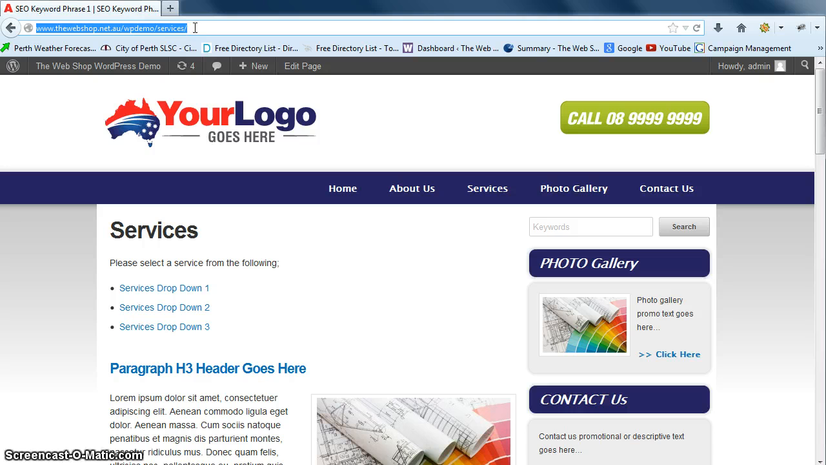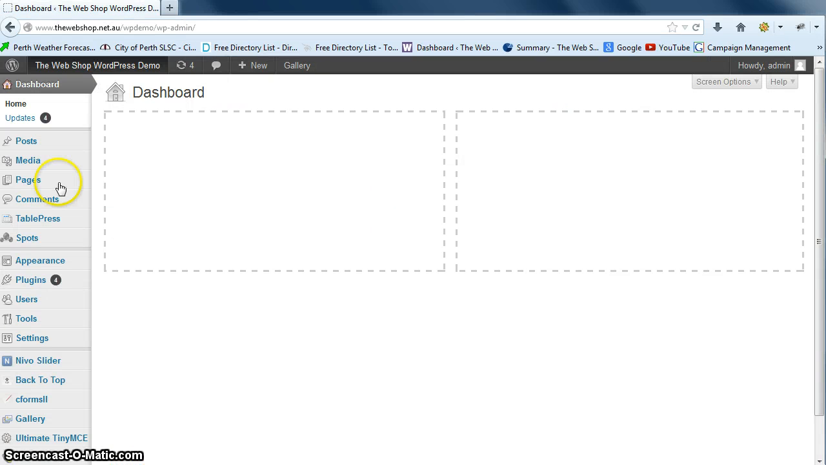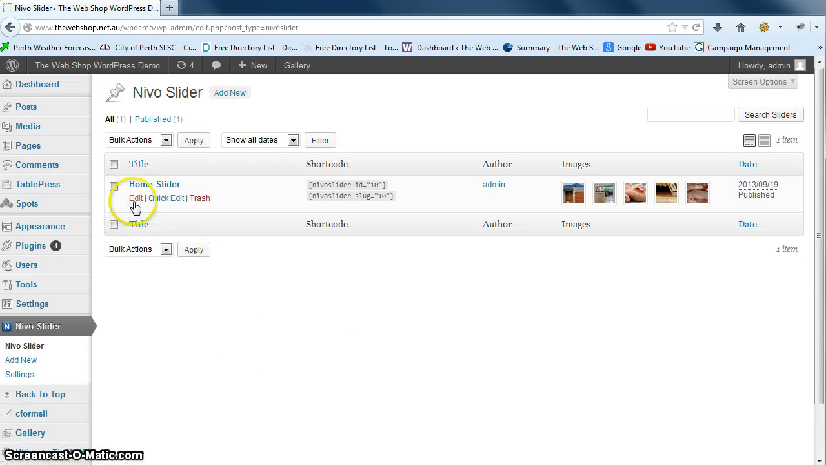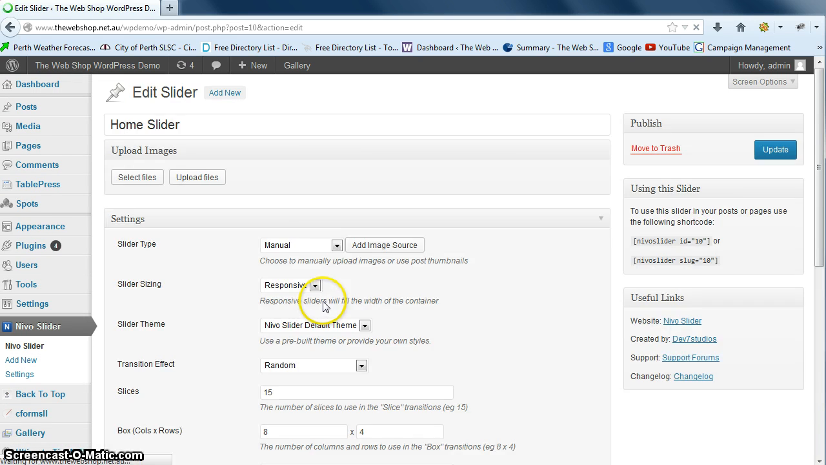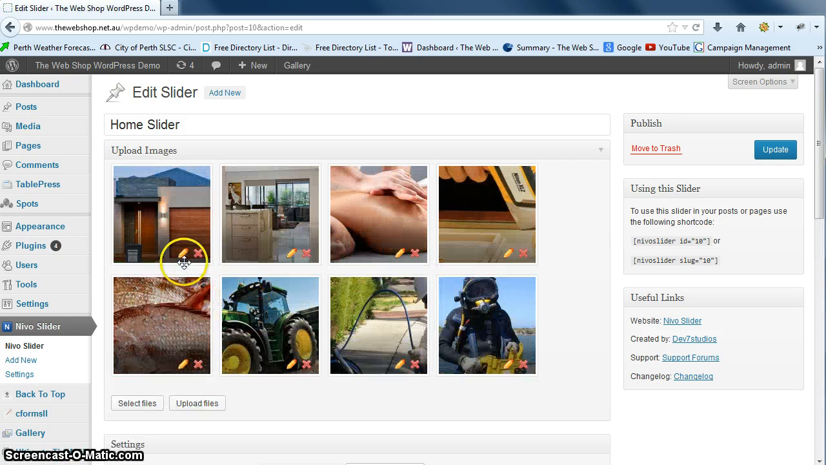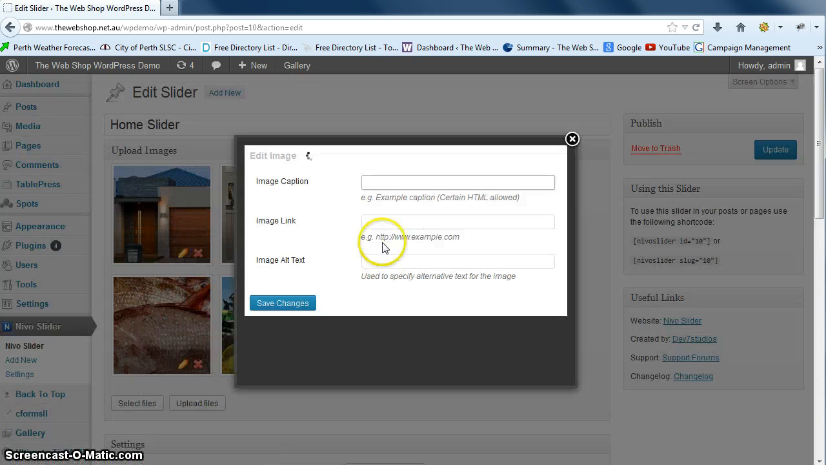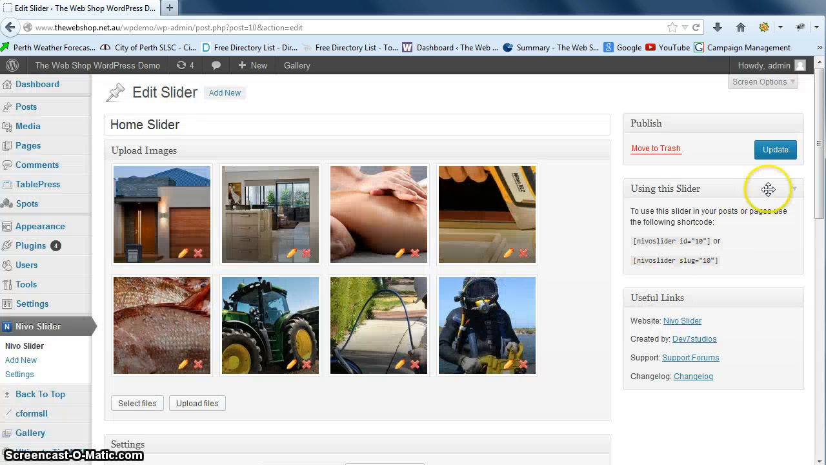So we're now going to flick across to our dashboard. We're going to go down to Neo Slider, edit the home slider, and we're just going to click the pencil icon on the image that we want the link to appear on. Then we select image link, put our cursor in there and paste the URL in. So we're just going to go with Control and V and save changes. And then update.